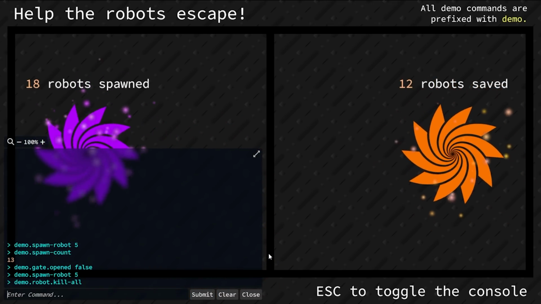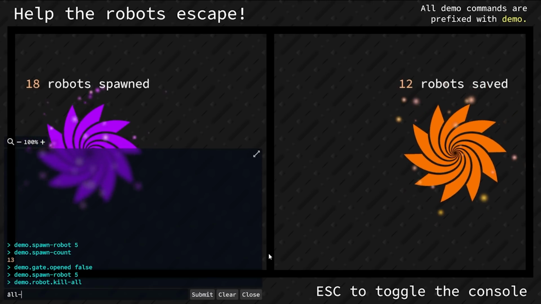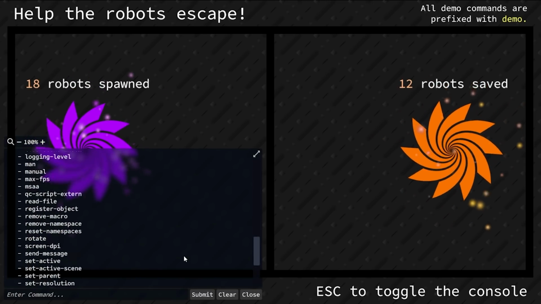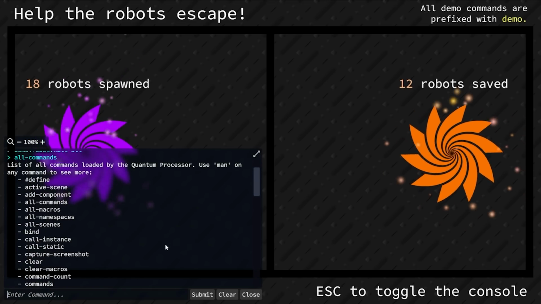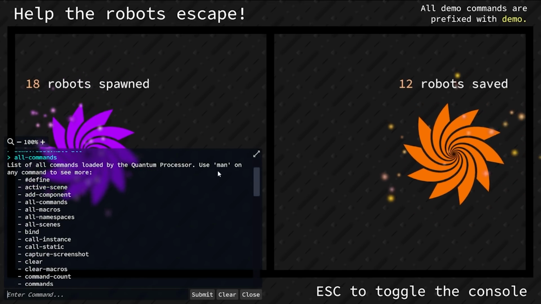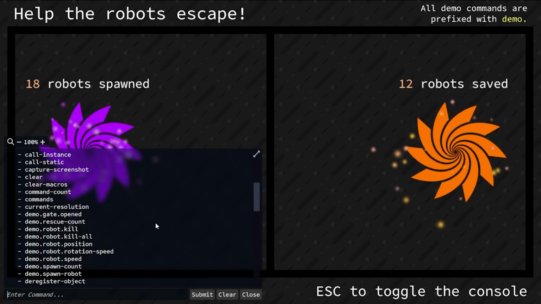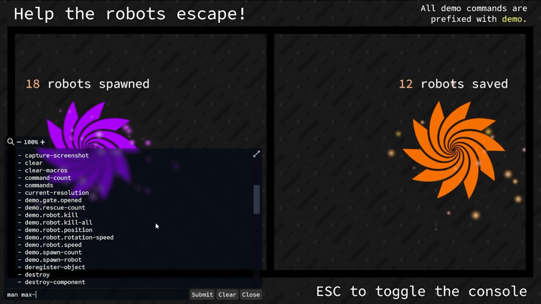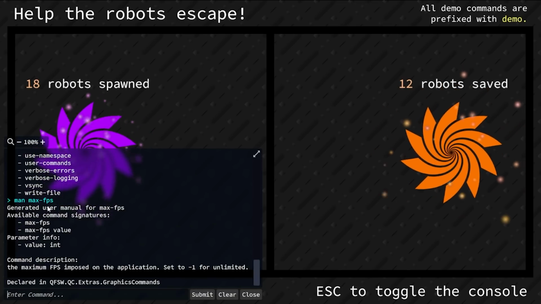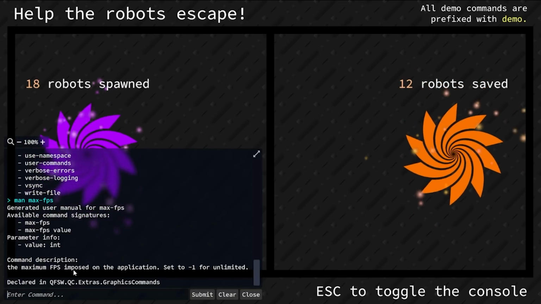Now to check out all of the pre-built commands, you can also do all commands. And yep, here it shows all of the pre-built commands that come by default. And just like it says here, you can use the command man in order to read the manual for the command. So for example, man max FPS. Yep, so this command is used to modify the maximum FPS.